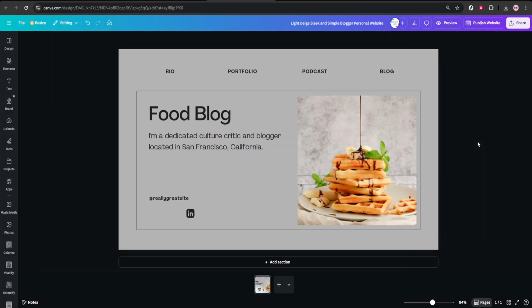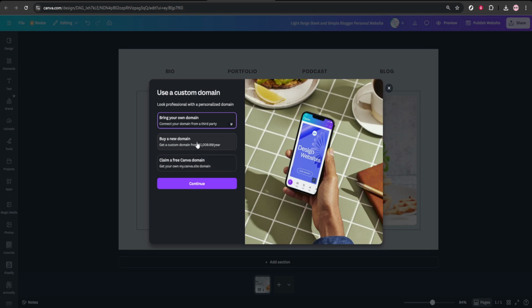That's it. Your Canva blog is live. Tweak and republish anytime as your content grows.